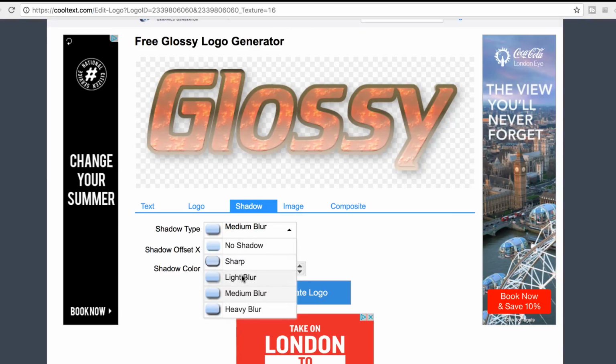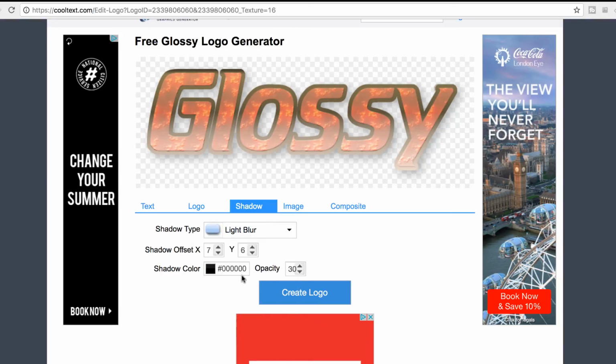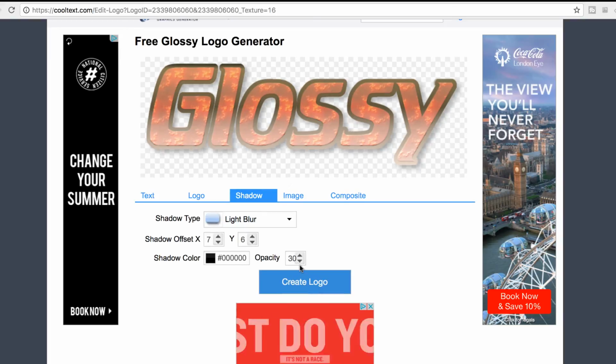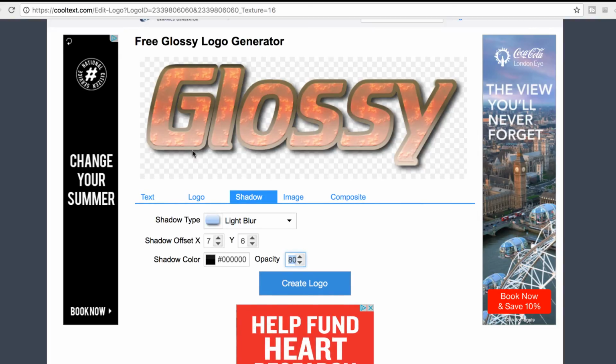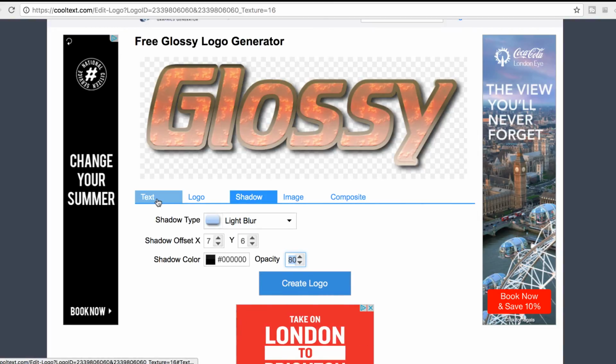Sharp or light blur has, you know, more darkness if you like, so let's change it to light blur. And we're going to change the opacity of that shadow, which means it's going to look blacker, up to 80. So it's a really obvious and bold shadow there. You can see the difference that's made. That's really quite nice. Here you can also add images and put composites on it, but I've never done that at all ever, so I won't worry about it too much.